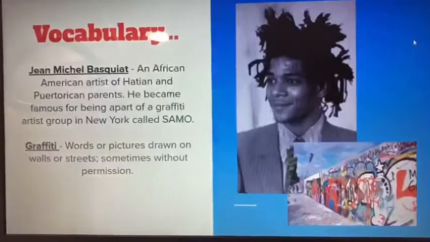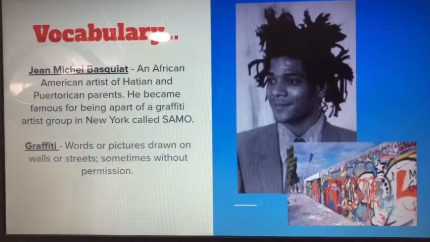Alright, so we are still focusing on Black History Month for the month of February. So our new artist that we are studying this week, guys, his name is Jean-Michel Basquiat. You guys can just refer to him as Basquiat. He was an African-American artist from Haitian and Puerto Rican parents. He became famous for being a part of a graffiti artist group in New York called Samo.